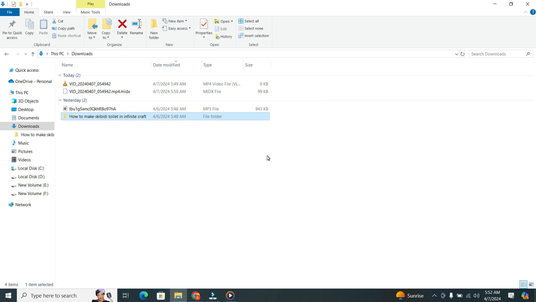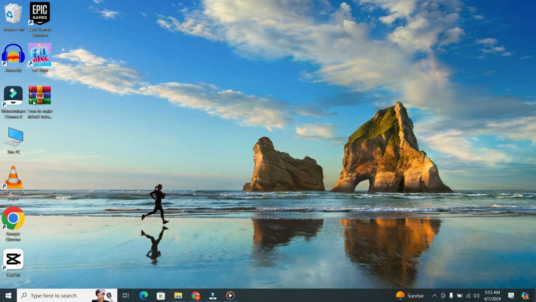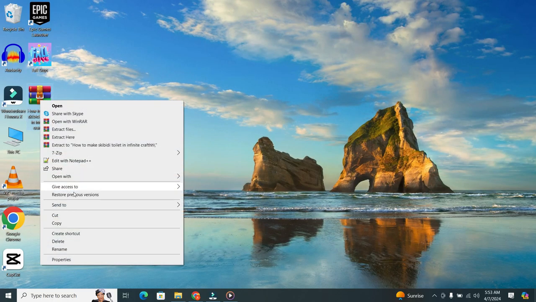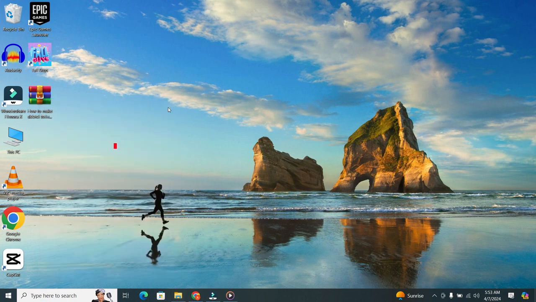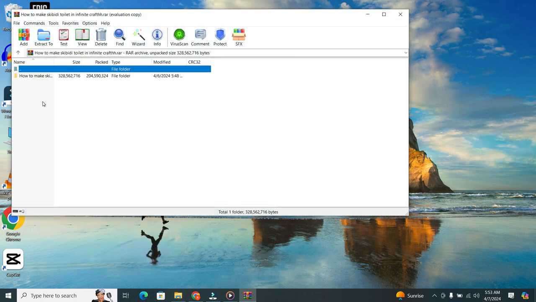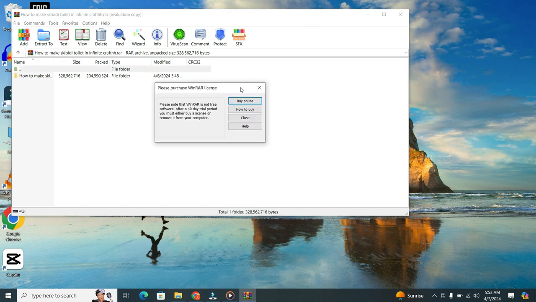When it's done, it's time to check. We will go to the place where we saved it. When you find it, right-click on it, and then click on Properties. Now, here you can see, it has been converted into RAR. And there you have it. Your files have been successfully compressed into a RAR archive.